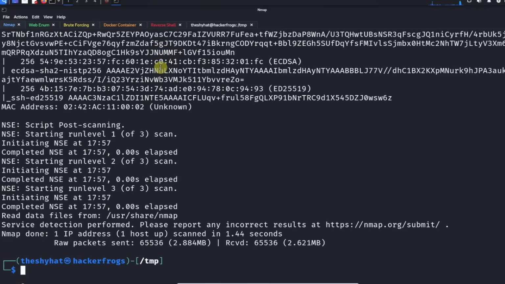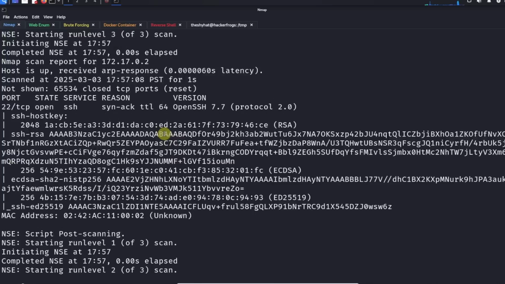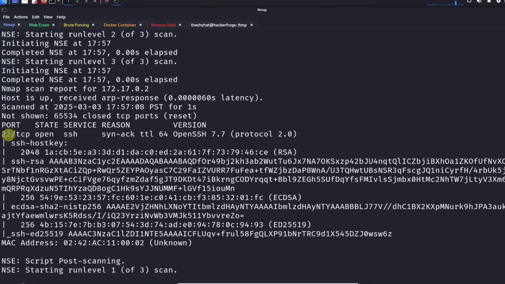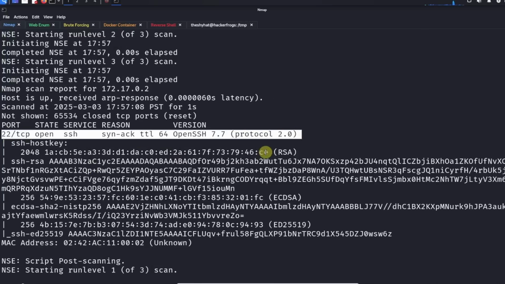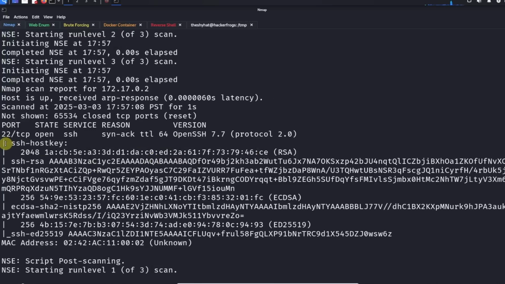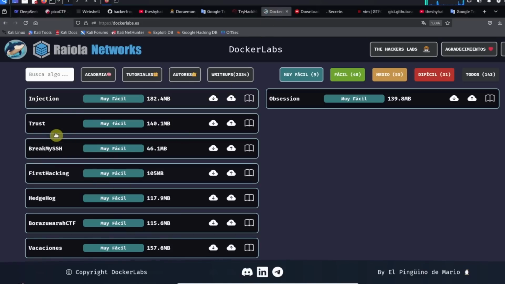Okay, so it came back really quick, and we only found one port over here. The port in this case is port 22, which is running the SSH program. We can see that the name of the challenge is BreakMySSH, which means we're going to have to find some way to access the SSH service.